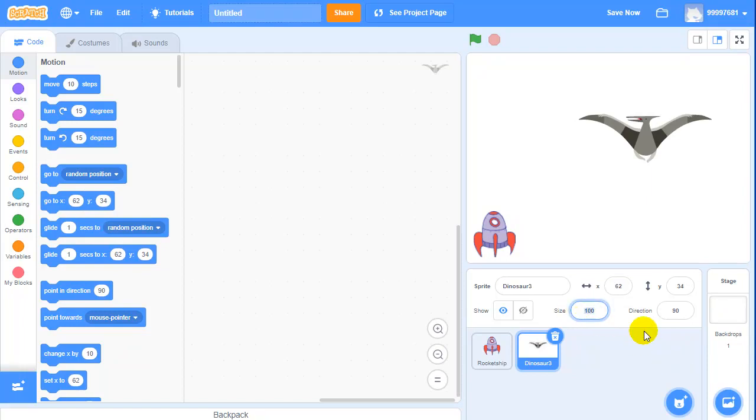Let's make this target a little bit smaller. Let's try 60 like I did before. That's still pretty big. Let's try 40. That's going to be pretty good. So I want this dinosaur, mine's a pterodactyl, but yours could be anything. He's going to start at the top, and he's going to float down to the bottom.